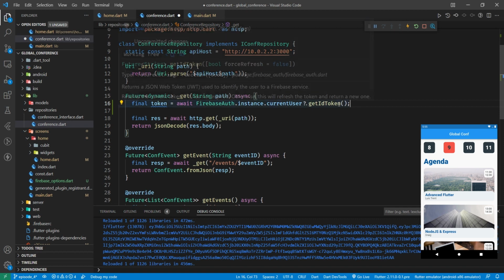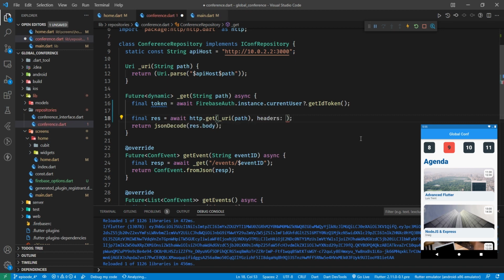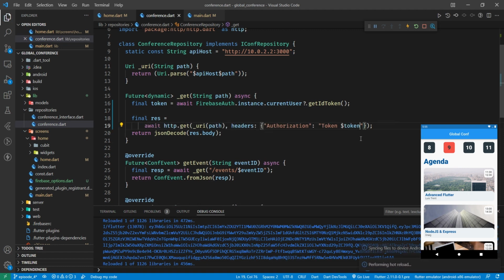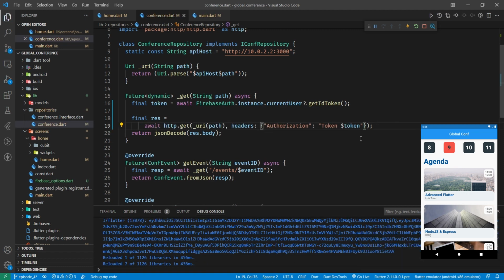And then we need to pass this token to our server. And so we get from this path, but we can also include here some headers. And we're going to include the authorization header. And the authorization header is going to be token and then our token. And we can save that. So that token is being passed to our server.